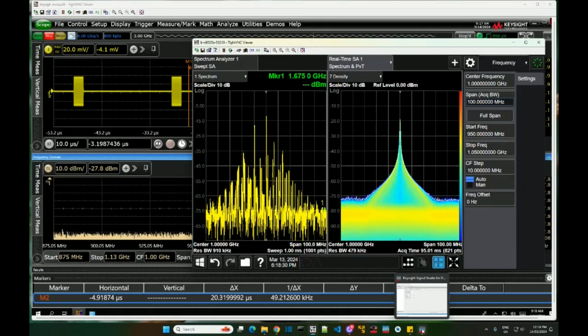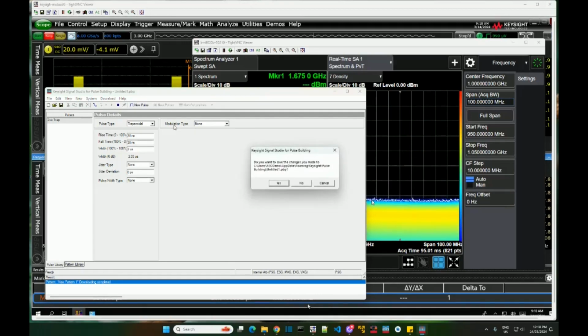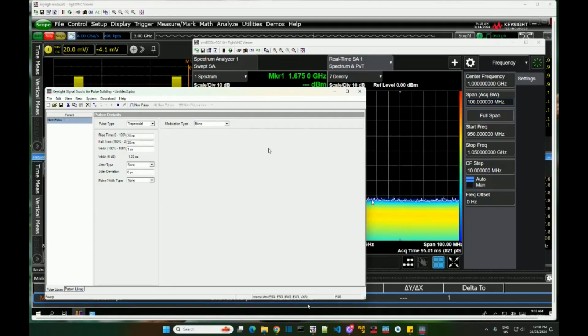Let's go into the software straight away. Before that, I have something running, so I just turn it off. Let's start from scratch again. Let's start with a new file, and I do not want to save anything that I've done. So this is how it looks.